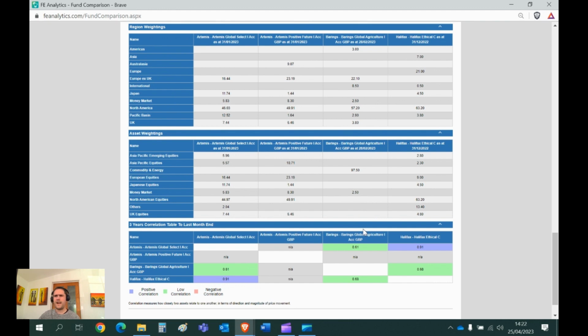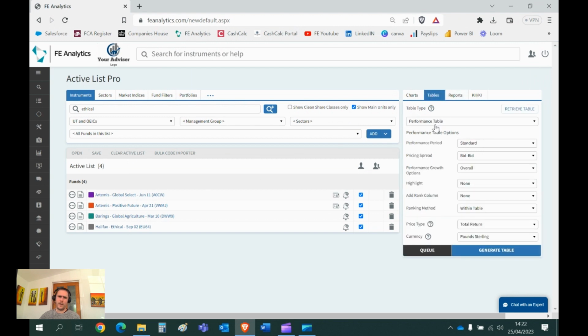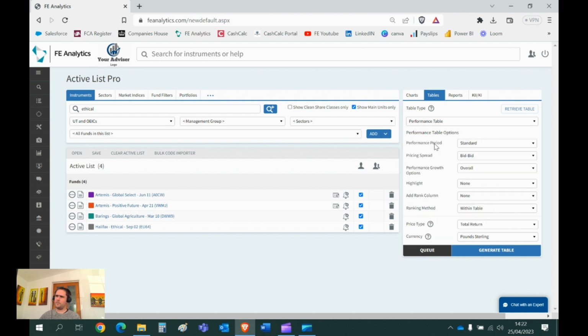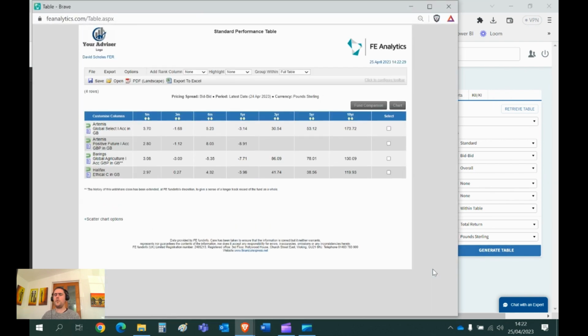If I just wanted to start accessing some raw data, you can mess around with tables as well. There's lots of different tables that we've plugged into analytics that we've built ourselves. You can see there's quite a few here, but a popular one is probably a performance table. I can take those 4 funds and just throw them into a performance table, and it always gives me exactly what I've requested. 4 funds, performance table. What do I get? A performance table of 4 funds with all the performance figures along the top. You can build your own table. We'll get onto that in a couple of minutes.